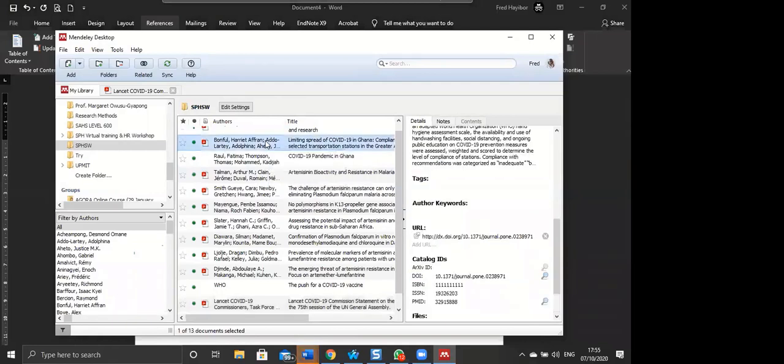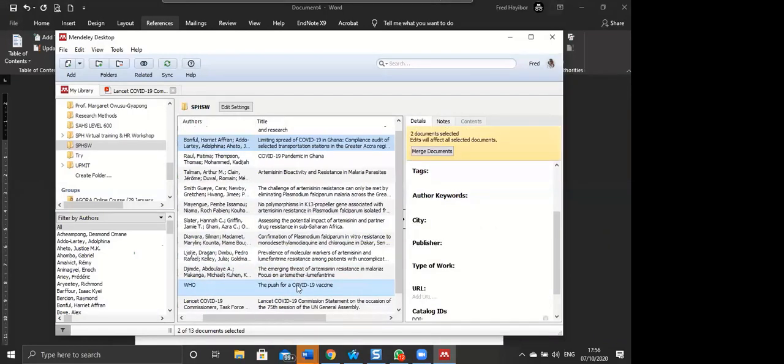So we select it. The other one is, which one? The push, the WHO one. Now, if you want to select things that are not in a continuous or that don't follow each other, you hold down your control key. So I hold down control key and I select this one also. So I've selected two items I want to cite.